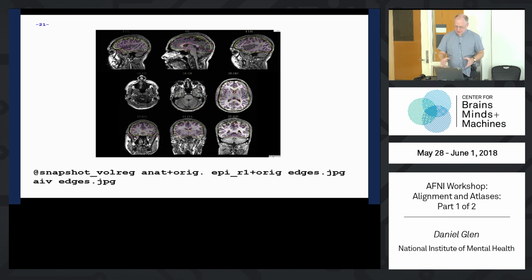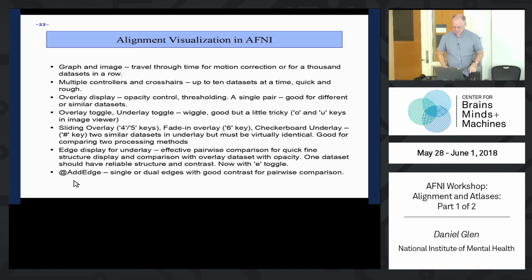and creates a similar kind of display. These are colored a little bit differently, but it creates a nice montage for you. You can put this as part of your scripts as a kind of quality control. We have this little viewer program called AIV, so you can use that to look at your JPEGs and PNGs and whatnot.